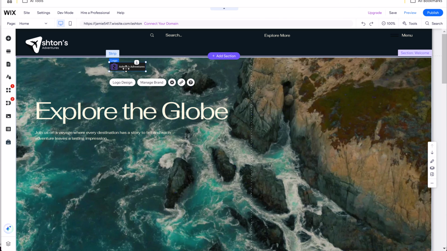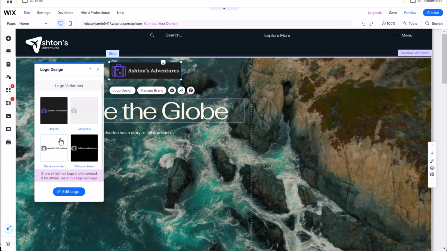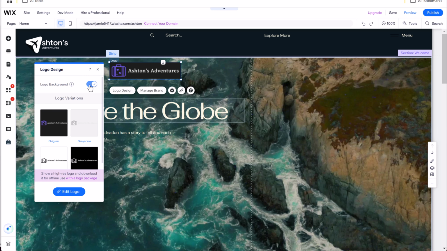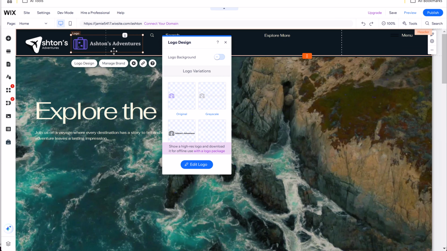Here we have Ashton's Adventures right here. I can size it just like any image. If I go ahead and click on logo design, I want to point out, they have some different colors right in here. I might want not to have a background and make it transparent. So at this point, I can bring it up here and do the exact same things that I showed you before when I uploaded this one.